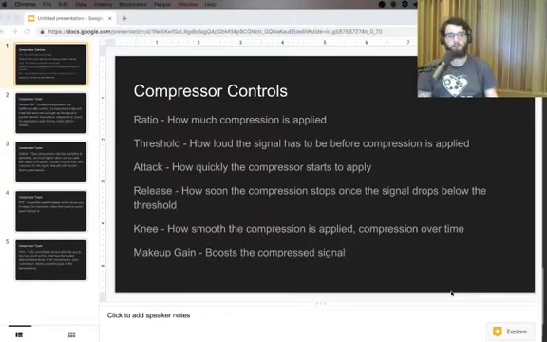The threshold is how loud the signal has to be before compression is applied. When you are setting a threshold, you want to set it below wherever your maximum signal is in your track. And when we do this in the Pro Tools session, you'll see what I mean. But that also makes sense, right? Wherever you want to make your signal quieter in the loudest parts, you set it below the peaks of your signal, and it'll start to apply.